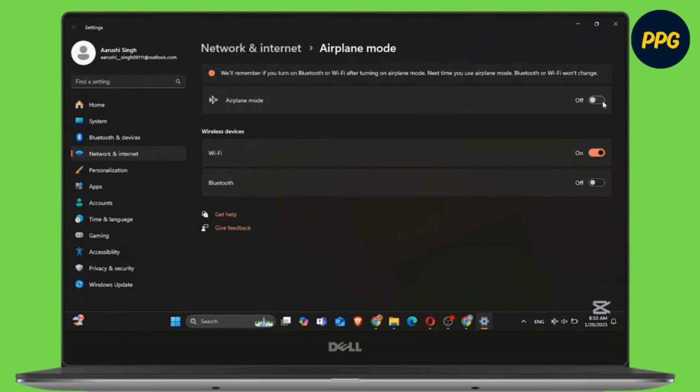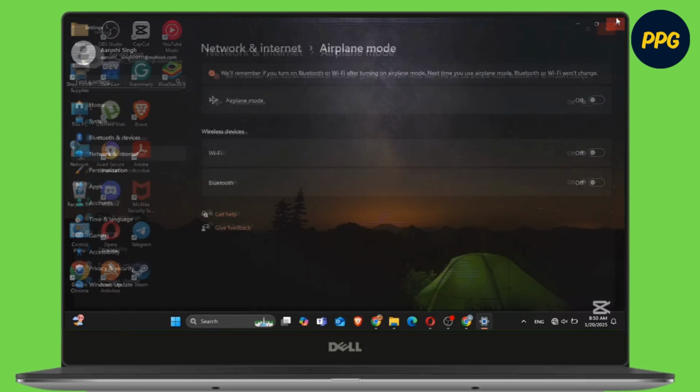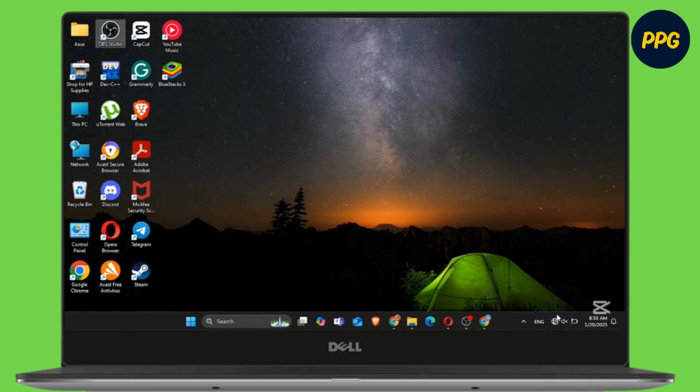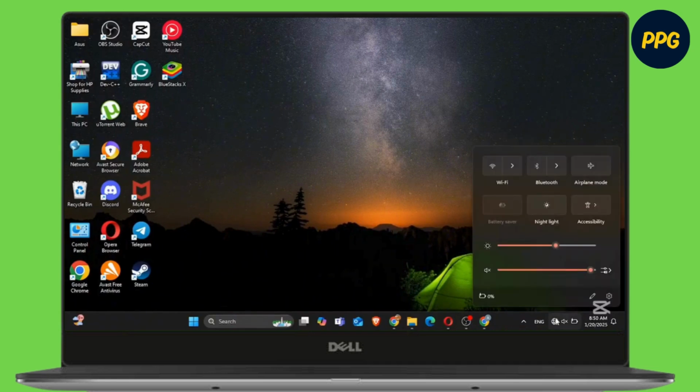Now once you turn on airplane mode on your device, you can see that the network and your Bluetooth will be turned off. After turning airplane mode off, you can simply go to the Wi-Fi connection. At the bottom in your taskbar, click on the Wi-Fi option, turn it on and again connect to your available network.